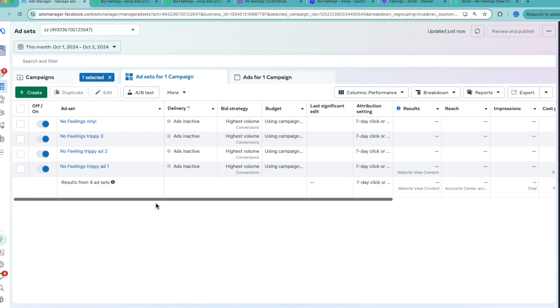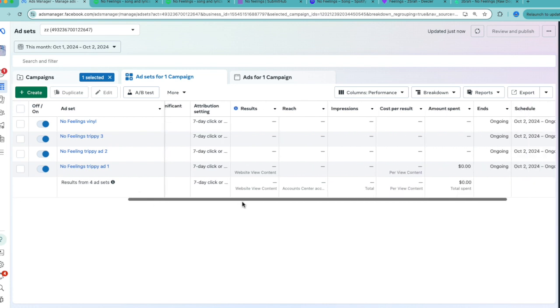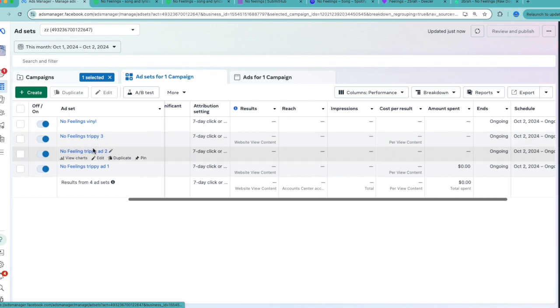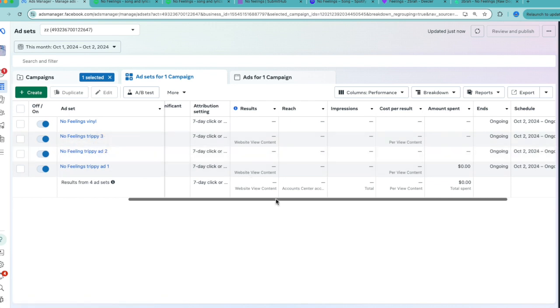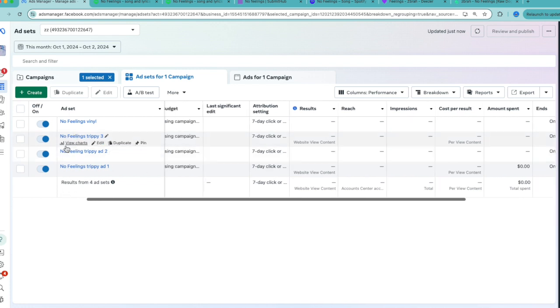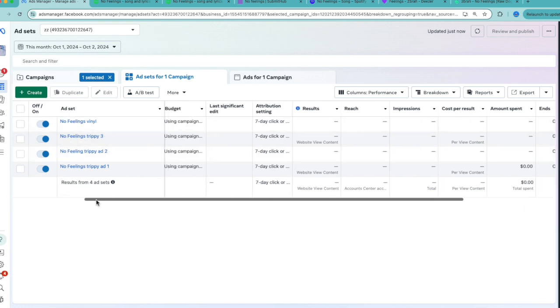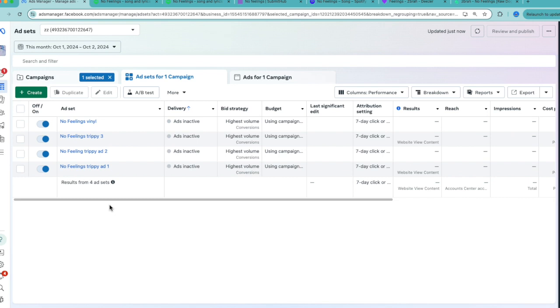You're supposed to trust the system, and we're going to see. And so maybe ad 2, Trippy 3 are doing well, and these other 2 aren't. It should put majority of the budget to Trippy Ad 3 and Trippy Ad 2. That is essentially how it works. So that's a great feature, and you could run and test ads with one another so you're not wasting your money. So guys, that is it. That is how you set up your Facebook ad campaign and ads from scratch, from start to finish.